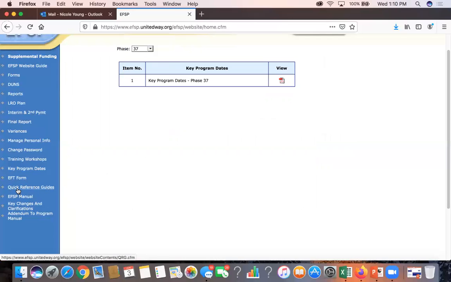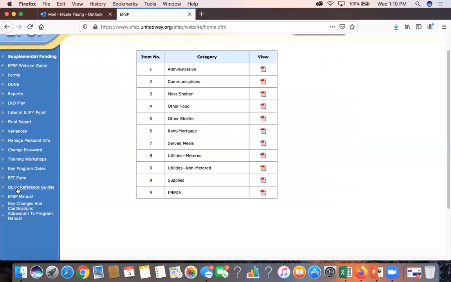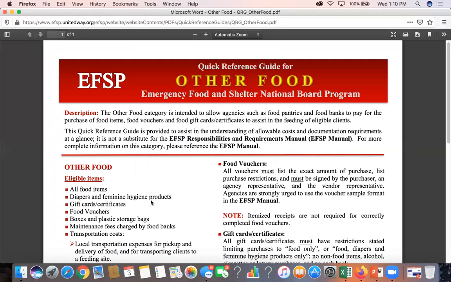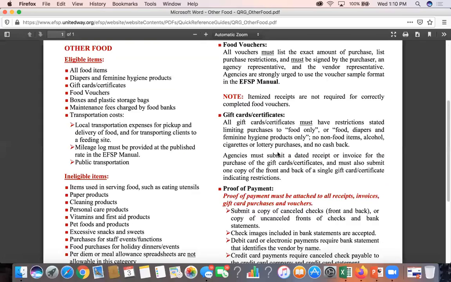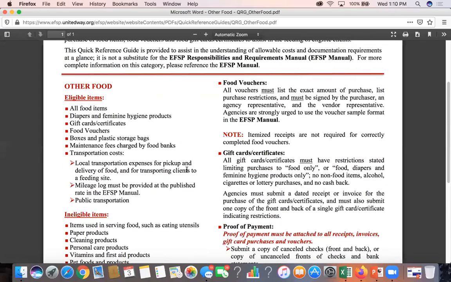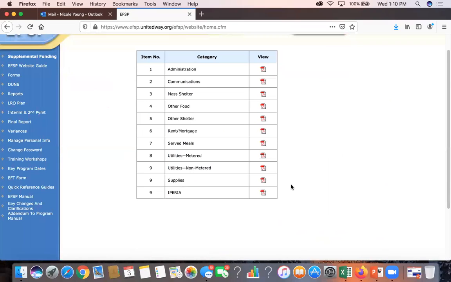The next thing that will be very helpful is the quick reference guides. Here are quick reference guides talking about how to specifically use that allocation. For example, with other food, which is relevant to food pantries, this document here spells out specifically in a one pager what you can spend your funding on and what you can't spend your funding on. And they have it for all of the relevant categories.